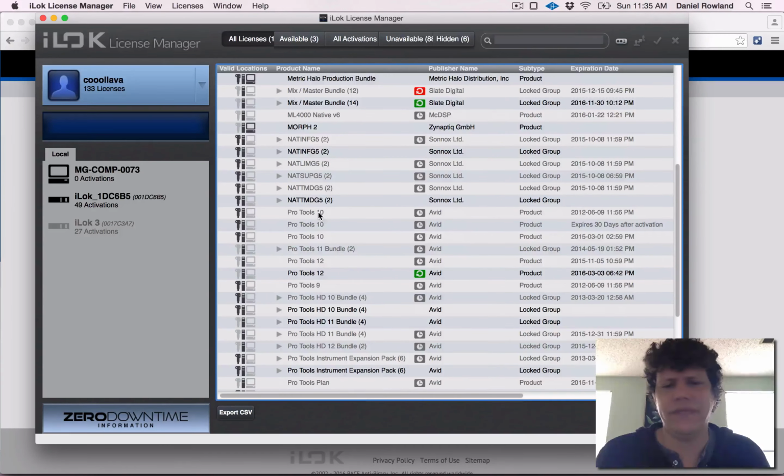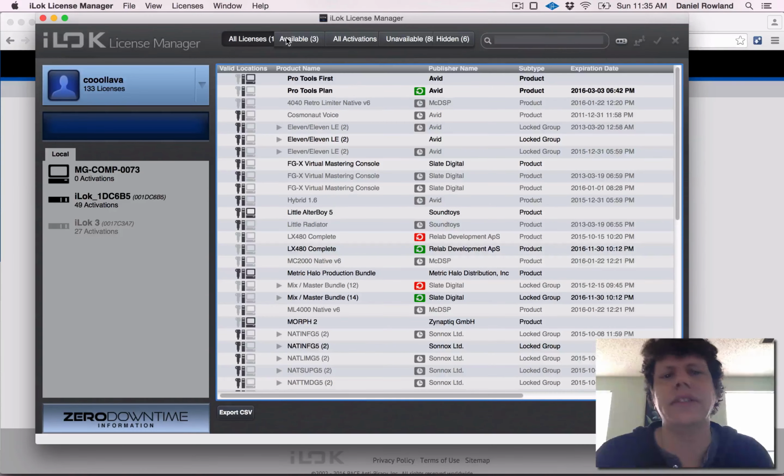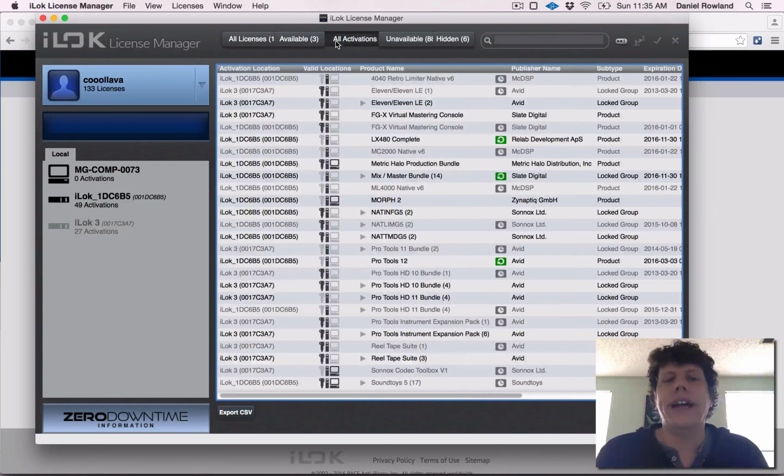I look down here, and I've got five licenses of Pro Tools 10 or something like that. It's ridiculous. So now I could look at this tab, All Activations, which are all my current activations, and that might make things a little bit easier on the eyes. It's not quite as long of a list, and I can see everything I have here.